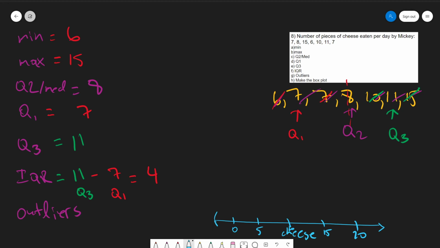So I'm going to start at my minimum at 6. And then we're going to go to Q1, which is 7, so just write the next number. And then we're going to go to our Q3 to 11. A little bit past 10. Q1 and Q3. And then I like to put in my Q2 after, which is 8. So right here is my Q2. And then we stretch out to the maximum of 15.